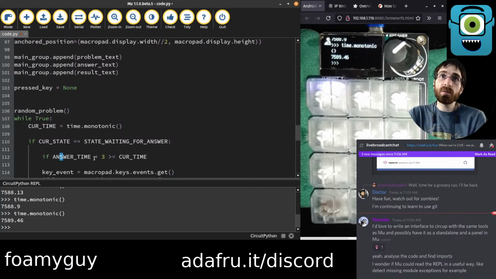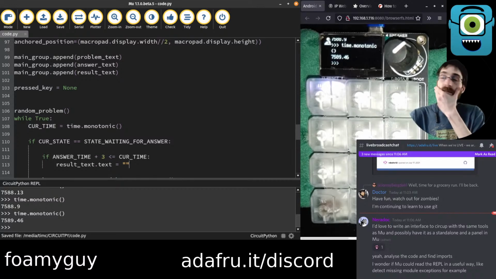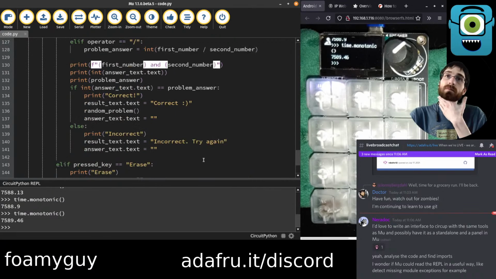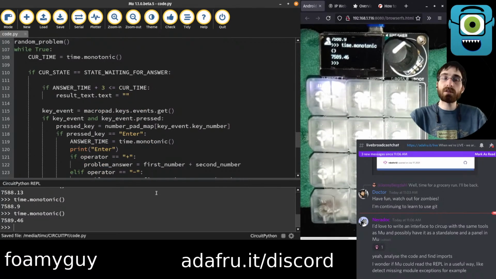if the answer time plus 3 seconds is actually we want less than, that's less than or equal to the current time, then we will set result text back to empty. Yeah, I think that should do it. Let's save that. Let's run it.